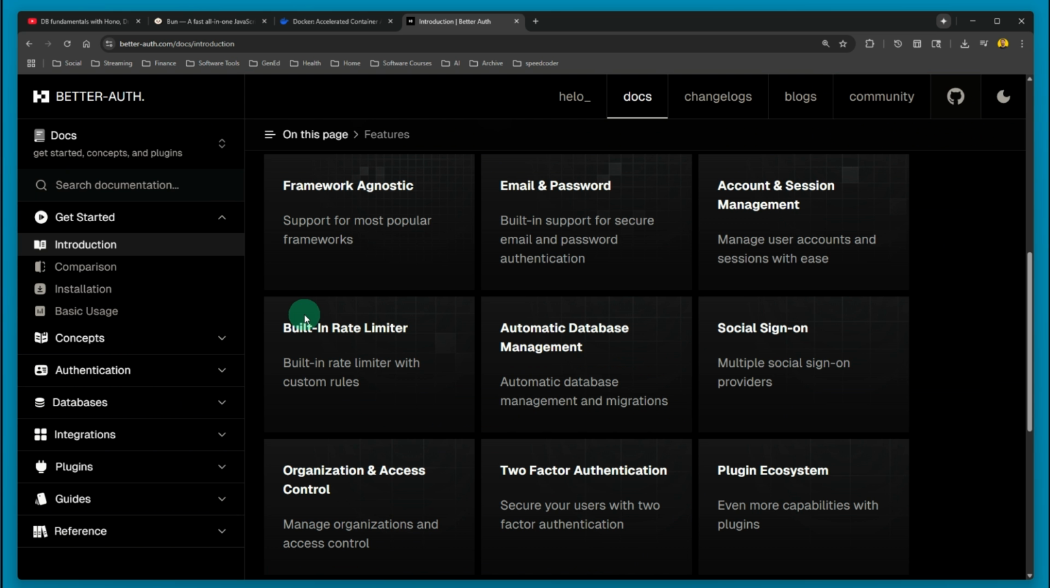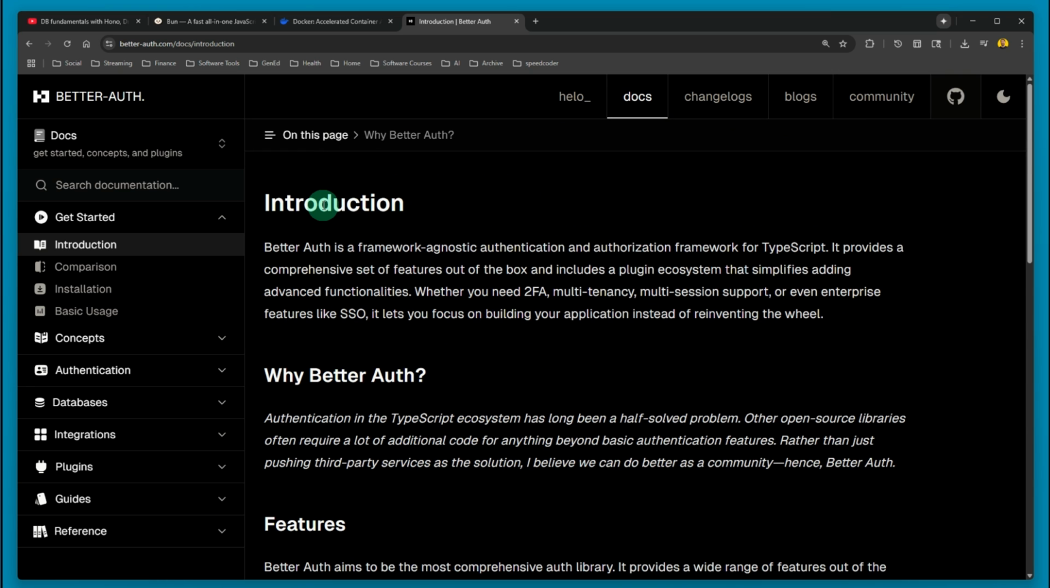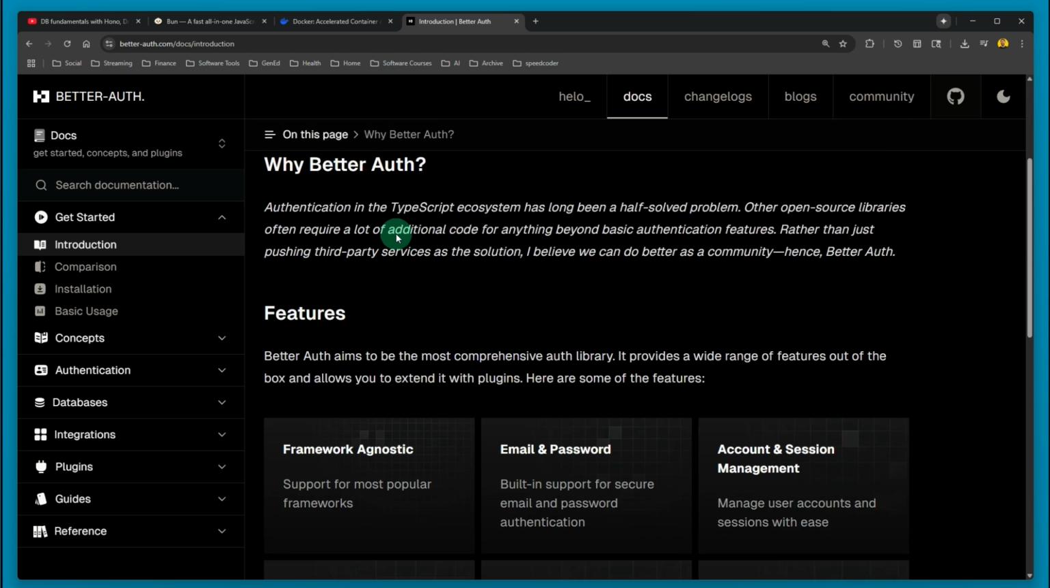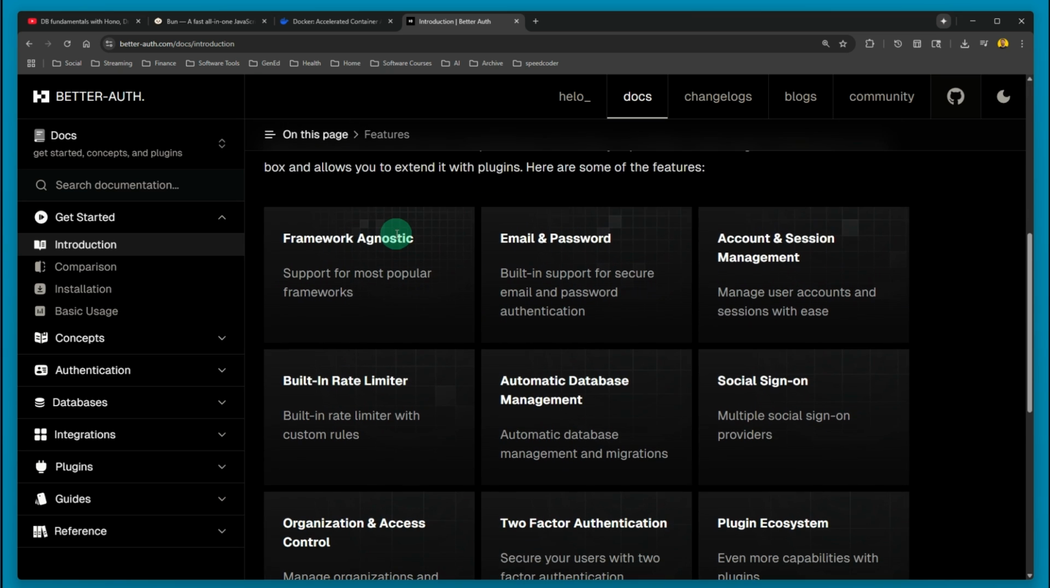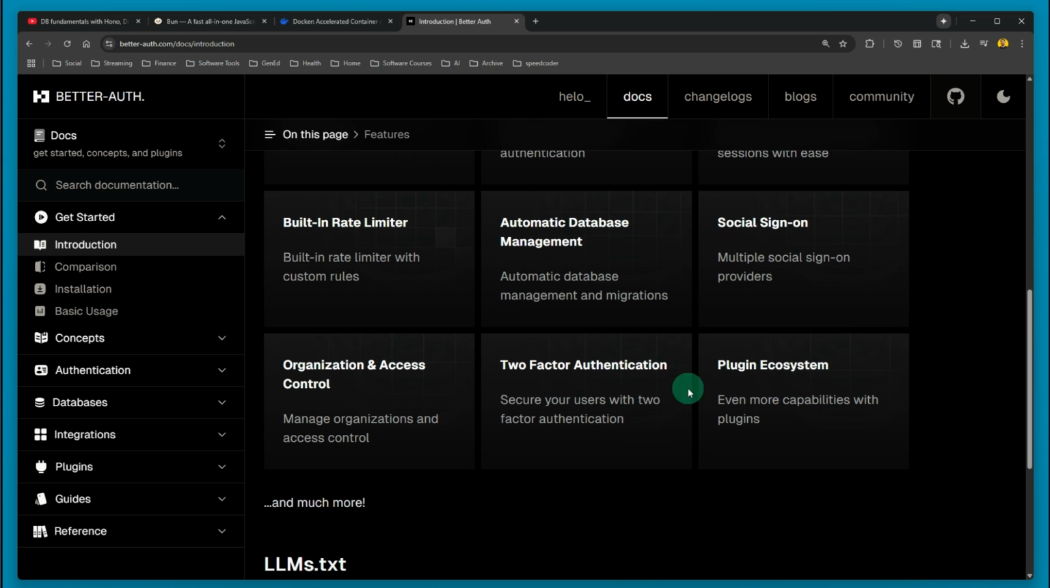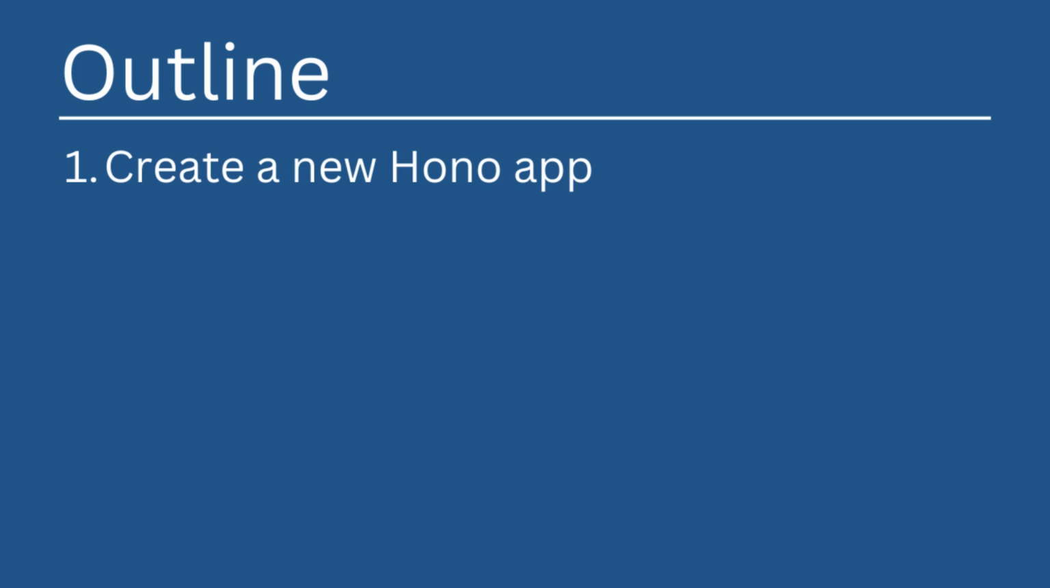So you might be thinking, what is Better Auth and why are we going to use it? Well, it is a TypeScript authentication library. And the reason that we're going to use it is because it's very robust and production ready. It has all of the features that users expect in modern websites, such as email and password login, social sign-on, and two-factor authentication.